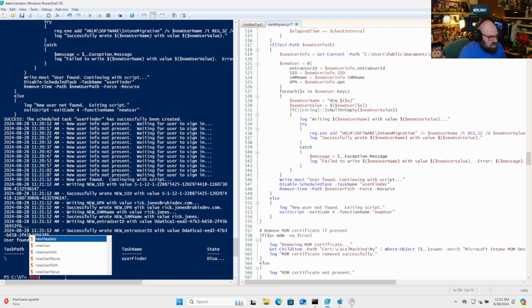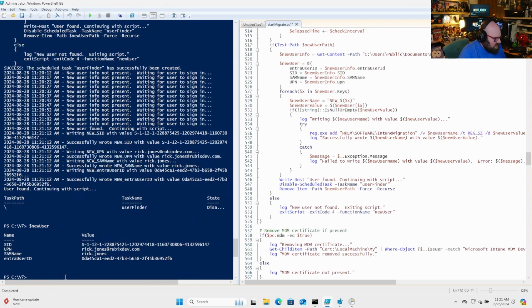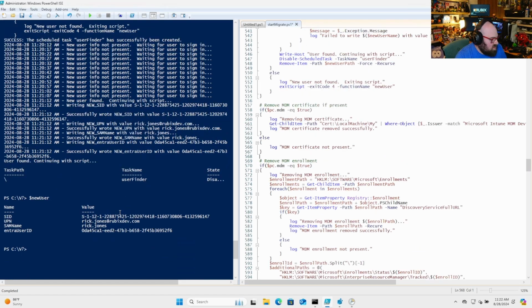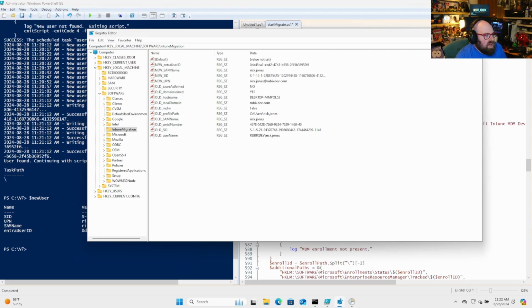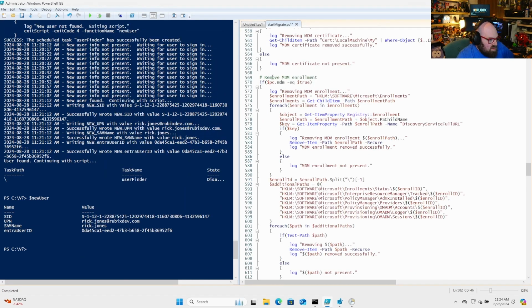So you see if I do new user, it gave us all the information. So it gave us the new UPN, the new entry user ID, and more importantly, the new SID. So that got stored locally. We pulled it in, and then we get rid of that file so that it's not lingering on the computer. So it's just like a temporary way to adjust it. So now, if I go to the registry, and I'm going to refresh one more time, you can see I have my new values as well. All right, so that took care of the user section.